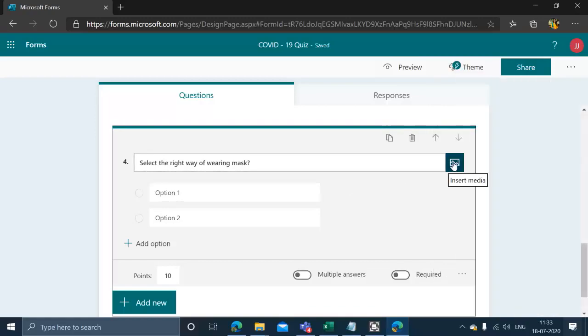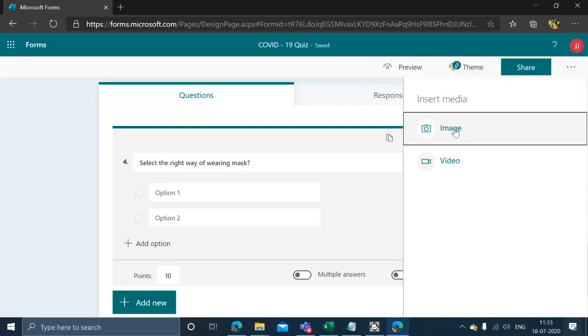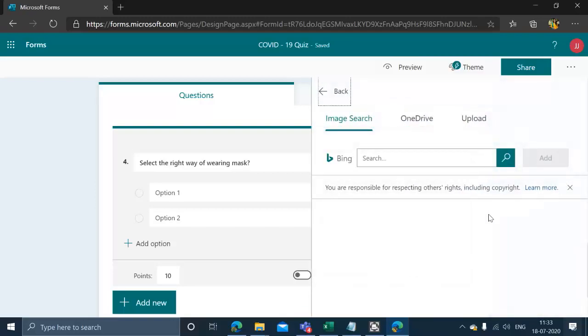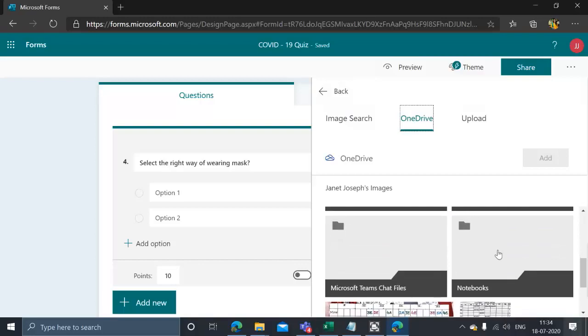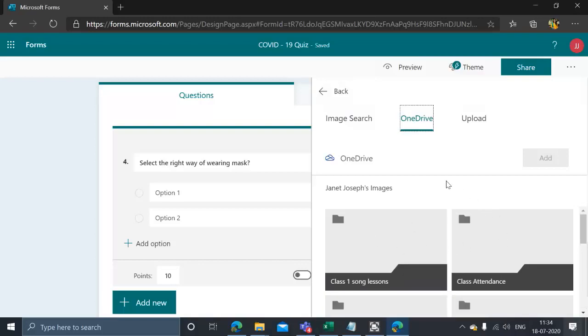You will click on the insert media option, and then you have images or videos. Now this is something which can be easily achieved by just going with an image. So I'm going to select image, and it will give you an option to either search for the image online or look for it in your OneDrive, which is your cloud space provided along with your O365 subscription. Or you can simply choose to select an image from the upload option.